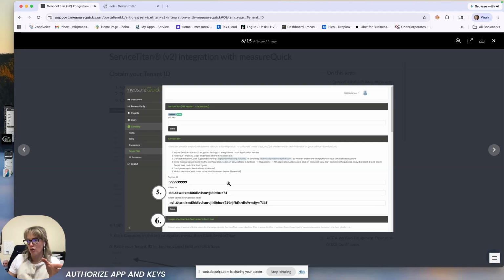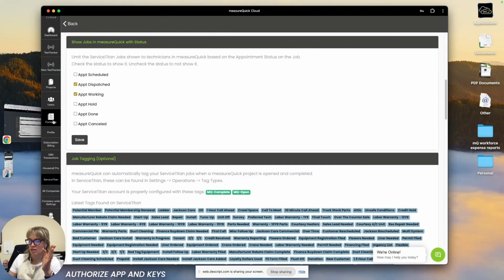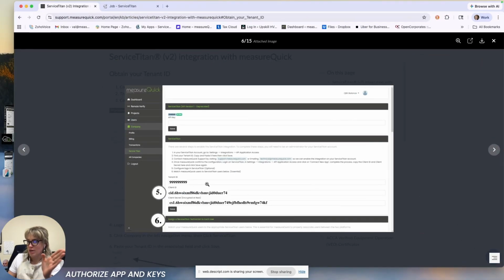You will then go to cloud.measureQuick.com, or you can also get there through our main website, and you will copy and paste all three of those into your dashboard. To find out where those are, you're going to click Company in the left-hand menu and ServiceTitan underneath that. So copy and paste your tenant ID, your client ID, and your client secret. Once you hit save, some settings will start to populate.